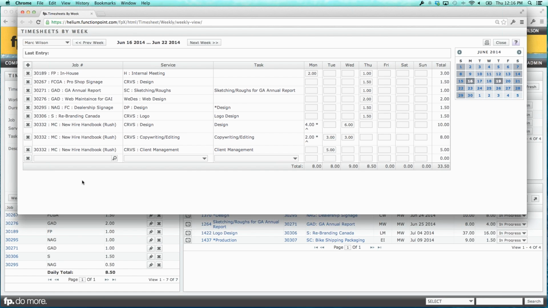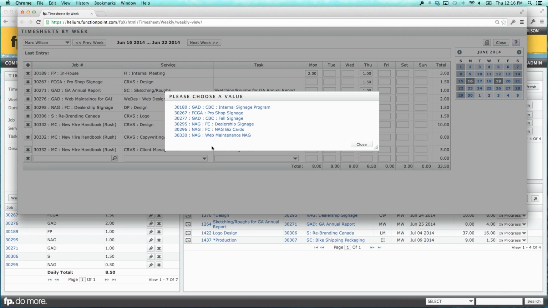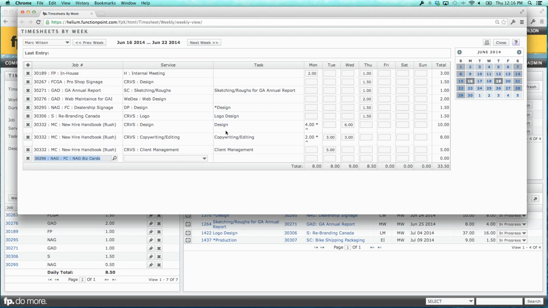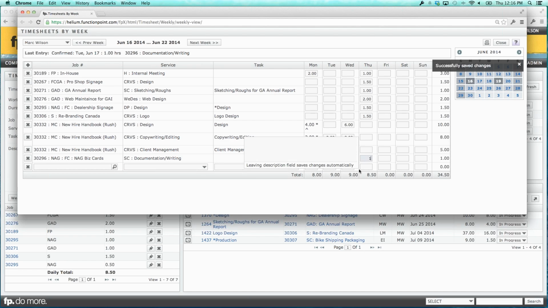I'm going to say I'm working on a job called NAG Biz Cards, North Shore Auto Group Business Cards. So I'm going to type in NAG, it's the client code. Just like before, it's going to give me a list of all the jobs where the letters NAG are involved in it. Here's my NAG Biz Cards. Select it. I don't have a task assigned to me for this, but it is what I'm doing. So I'm going to put some time against some documentation that I did, and I'm going to say that I worked on this for, let's say, an hour on Tuesday, and I worked on it again for an hour today with a description.